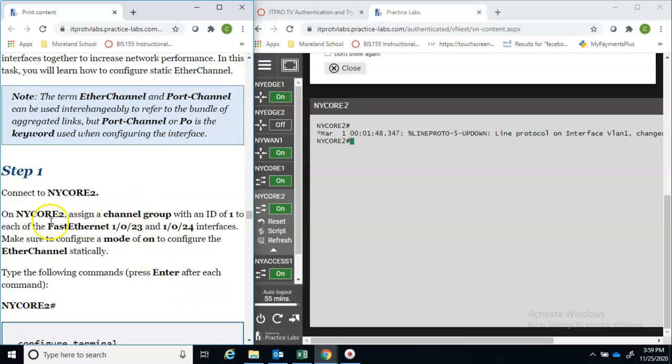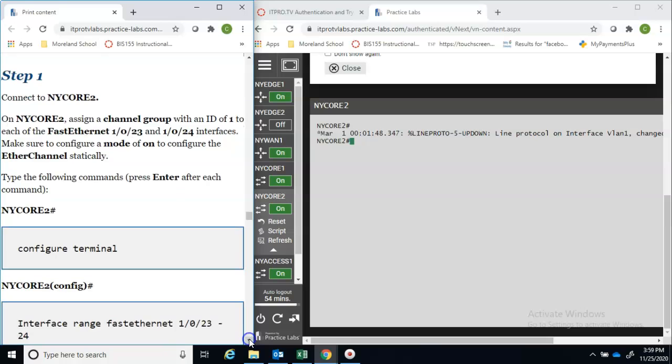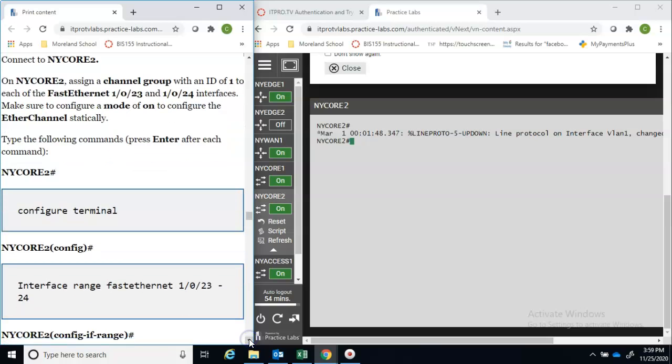All right. So on NY Core 2, we'll assign a channel with an ID of 1 to each of the Fast Ethernet 23 and 24 interfaces. Make sure to configure mode of on to configure the Ether channel statically.